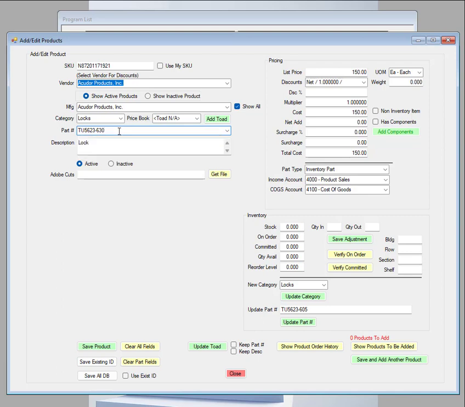All I have to do is change that to 630, and when I tab out of here, you can see the SKU goes away, and now all the fields are still left the same, price and everything. If I have to adjust the price, I can do that, and now I can save a new product. So this will save you time on entering a lot of these fields.